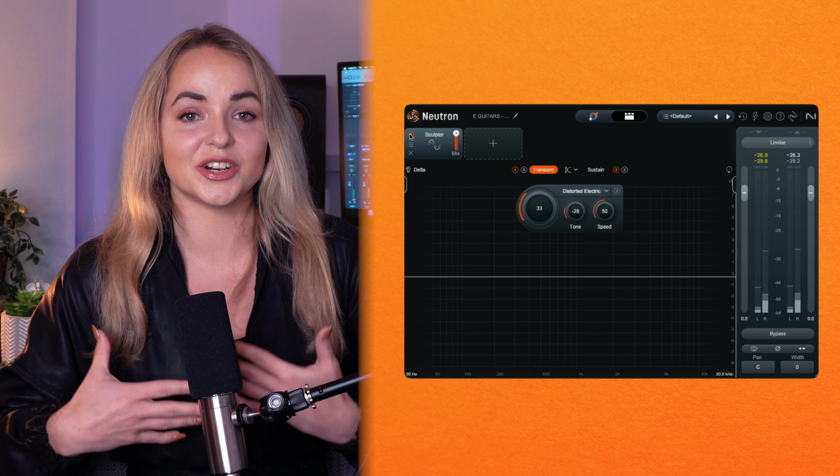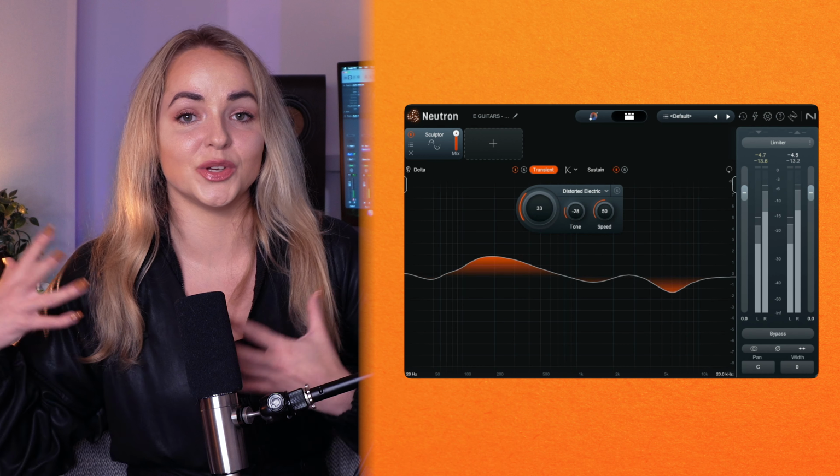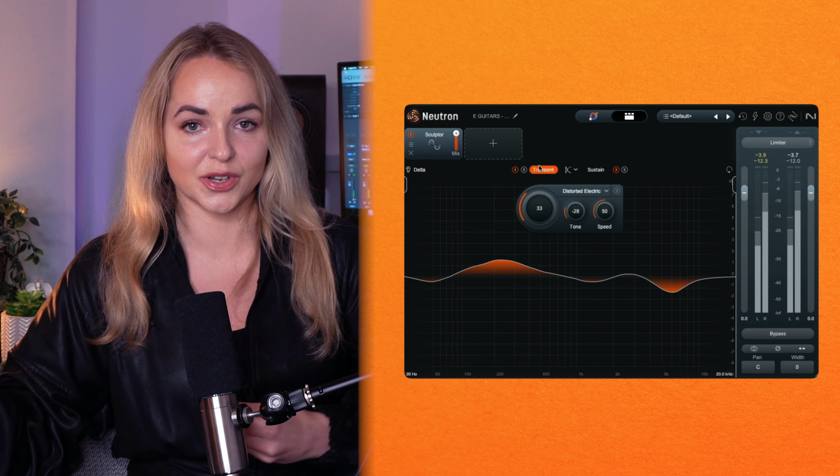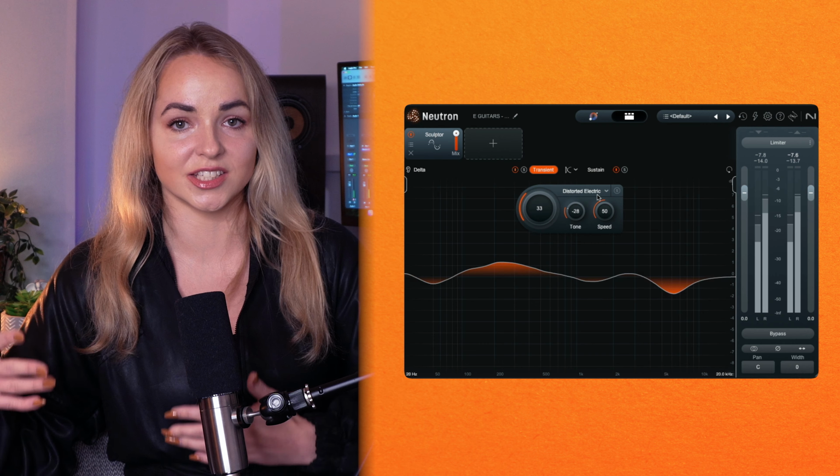And Sculptor, which is our adaptive EQ, can give you even more precision over how you process sounds in mid-side and transient sustain modes. This can be especially useful for a tone shape and EQ like Sculptor, as I can now process transient and sustain information separately, giving me even more control and precision over my sounds.